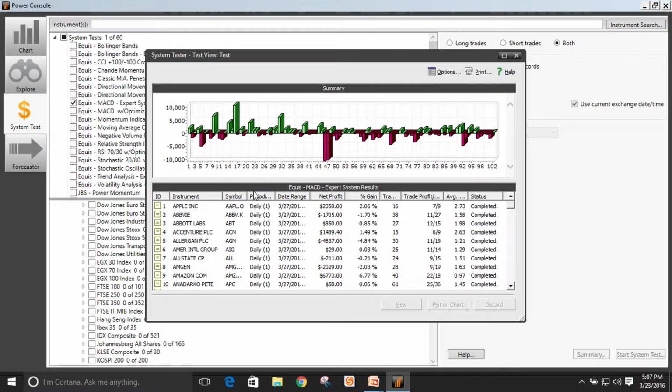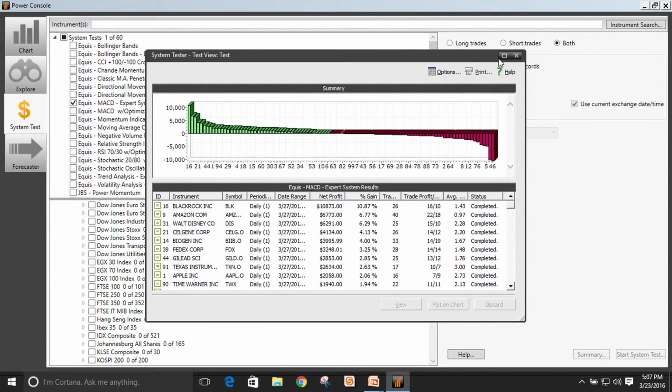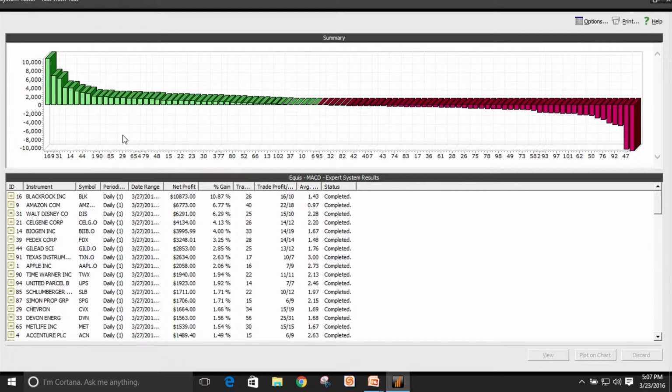And there's about 100 stocks in the stock basket that I had tested. Now I can see, based on this view, exactly what instruments worked really well with MACD and what instruments didn't work with the MACD. In addition, BlackRock Mountain was the best. Last year, it traded about 26 times. It had about a 10% gain, which isn't too bad.